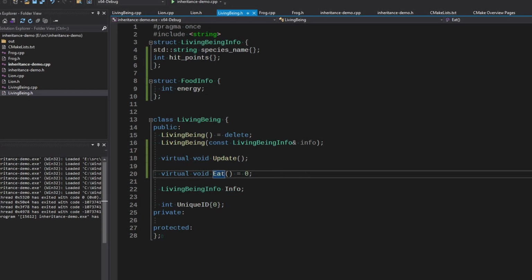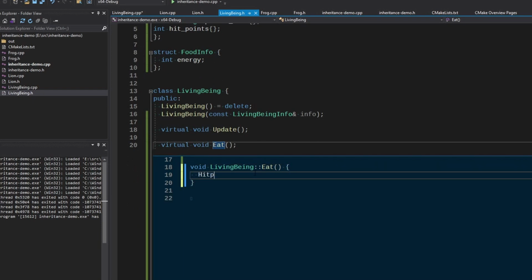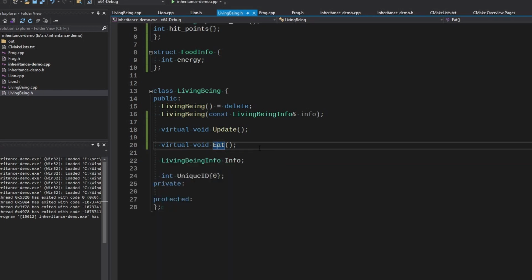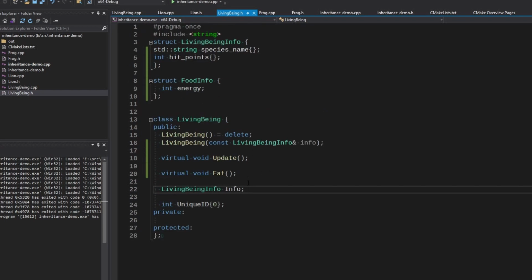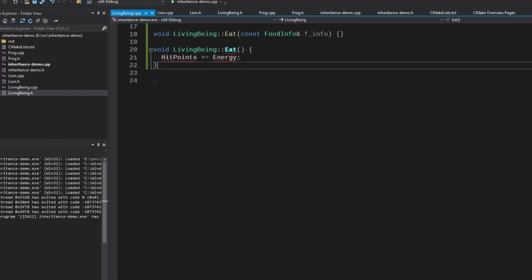So we could say by default, maybe, well, let's not make this pure virtual. I don't think it's going to be necessary. We could say by default, hit points plus equals energy. So we could just straight up heal from this, right? But I guess we'd have to have it in here. Maybe you'd have something like, well, you need to pass it. Let's do a pass here. So you pass in const food info, f-info. We'll do f-info. So now in this function, when you create it, let's get rid of the old one here.